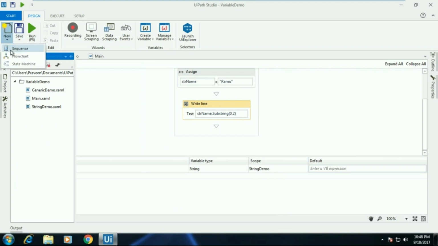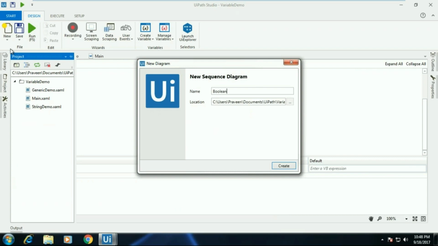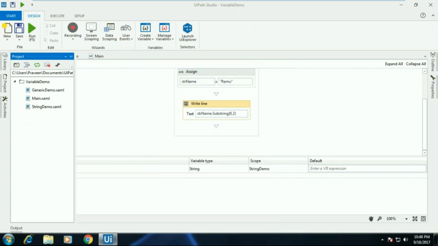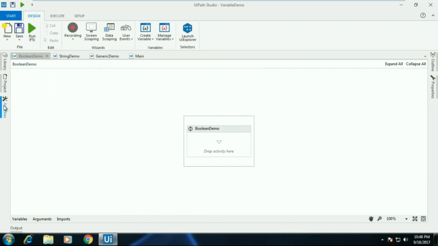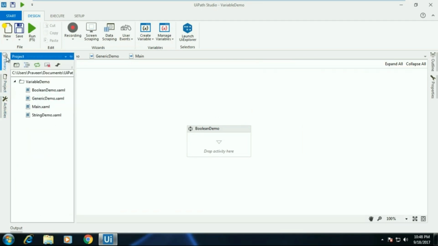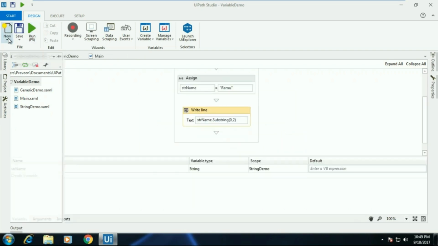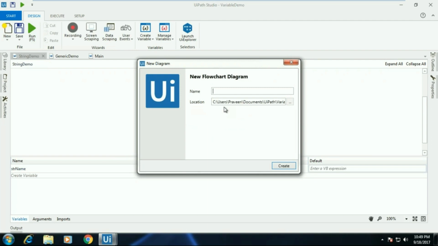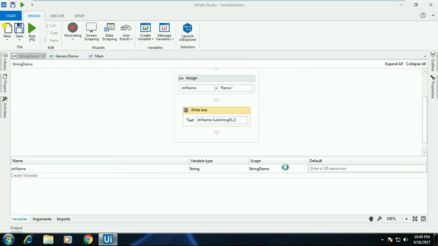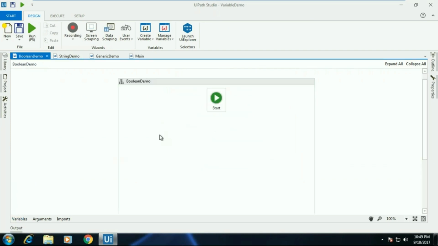Just create a sequence, boolean demo. Instead, let us create a flowchart for better understandability. I'm deleting this and creating a flowchart named boolean demo. When I create a flowchart, it comes with one start point.